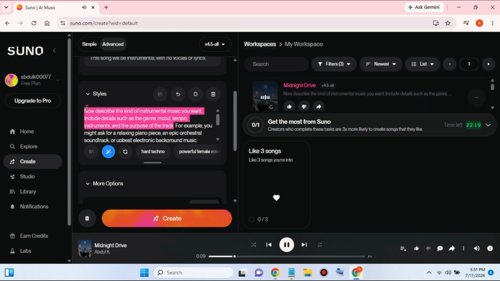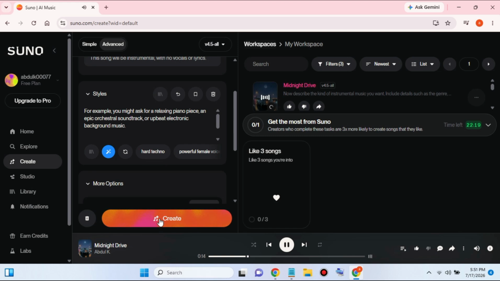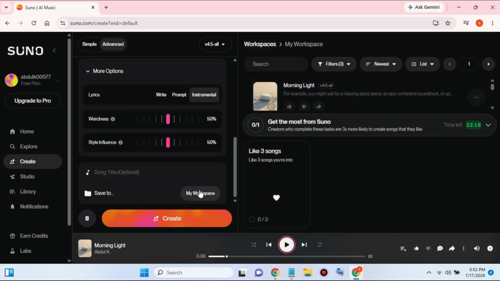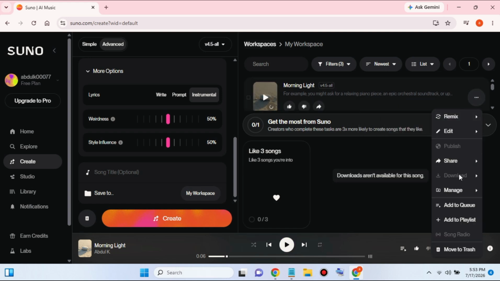If you'd like a different style, simply edit your prompt and generate another version. Changing the mood, tempo, or instruments can dramatically change the final sound. When you're happy with your instrumental track, save it to your library. Depending on your account and subscription plan, you may also be able to download or share your music.